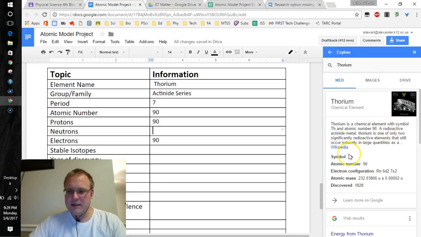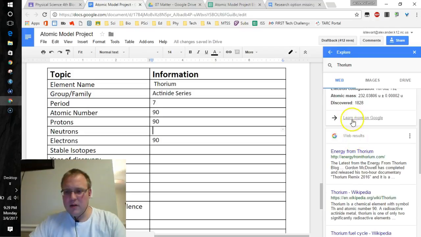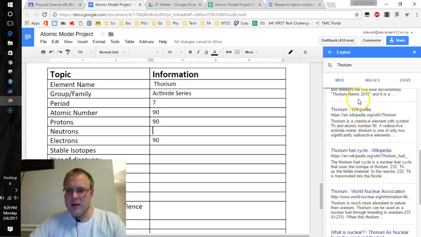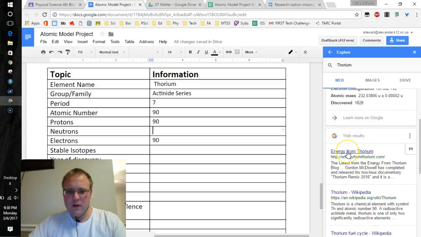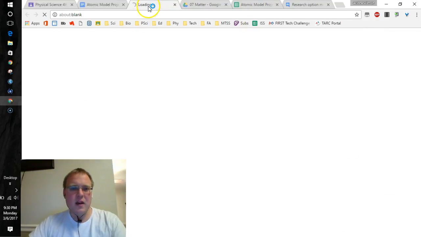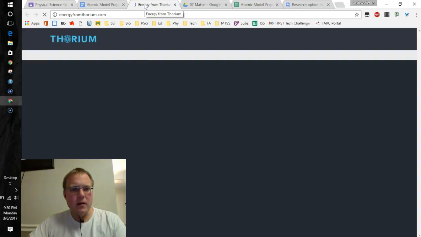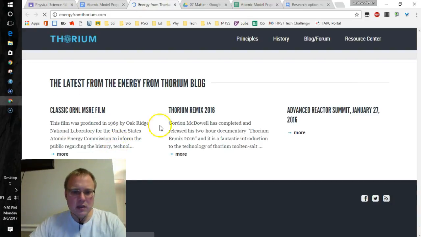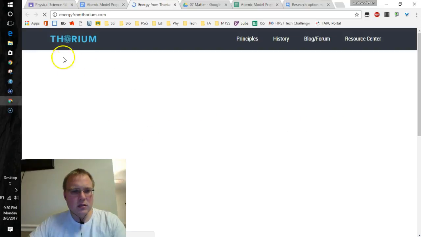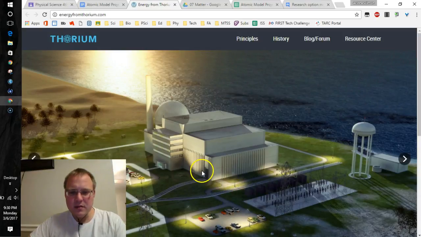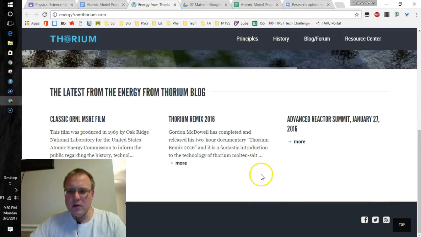I've got this stuff from Wikipedia, but I'm going to skip the Wikipedia, and I'm going to go to a website like Energy from Thorium. I'm going to see what they say. I'm just going to open it. It's going to open in a new tab. And I'm going to see what the mass of thorium is. It's giving me some information. That's pretty cool.